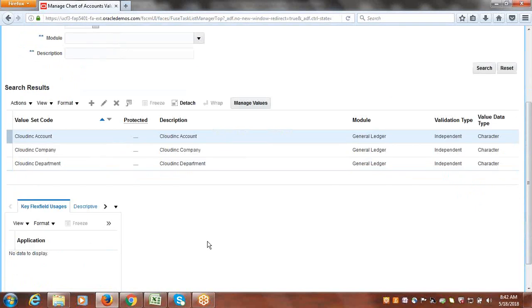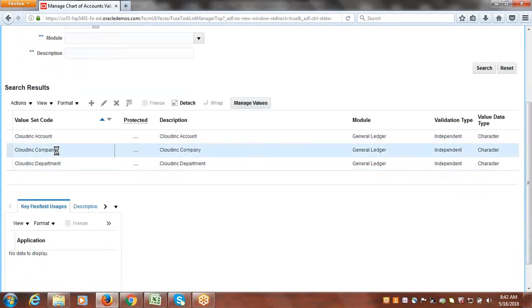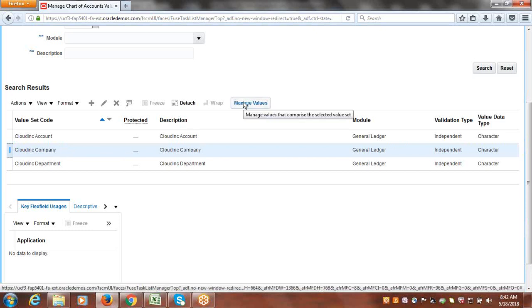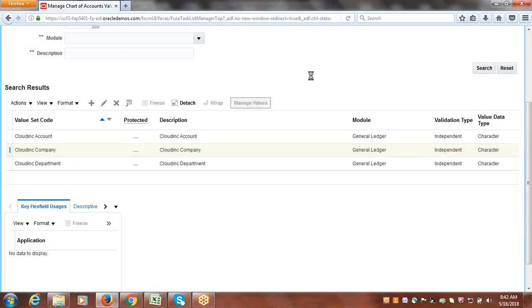We'll see that. We are not going to create, but just for understanding, I'm selecting the value set called Cloud INC company. I want to add a few companies into this value set. If I want to add values into this company value set, select that value set here and click on manage values.